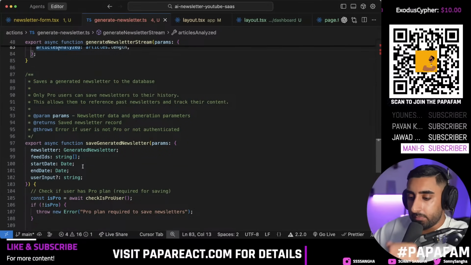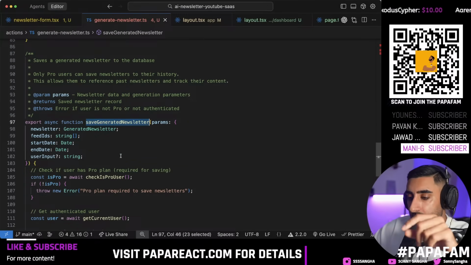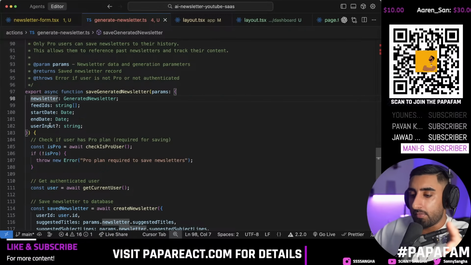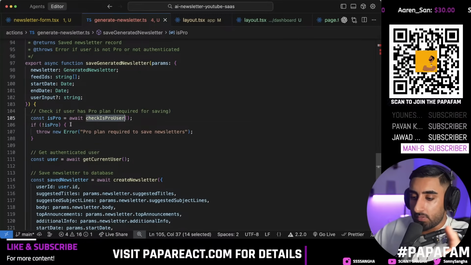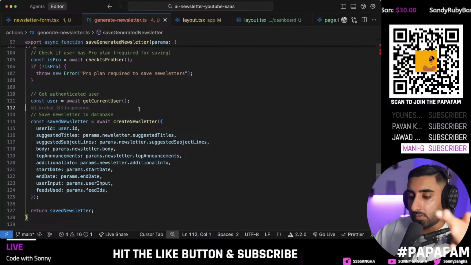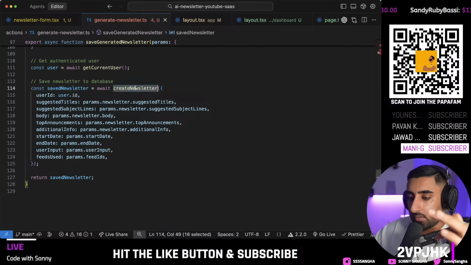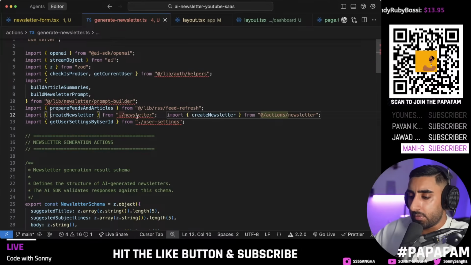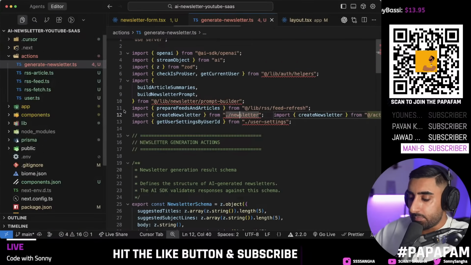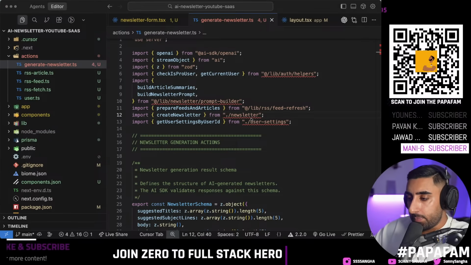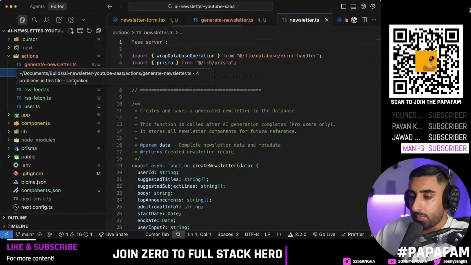Now next up, we have save generated newsletter. This one is for the pro users. Effectively here, we have all the information. We check if the user's a pro user. If they're not a pro, we say pro plan is required. Otherwise, we get the authenticated user and save the newsletter, so create newsletter for them. Okay, create newsletter. I think we have... No, we don't. Okay, so I need to do a bunch of stuff right now. Firstly, I need to create the newsletter helper for saving a newsletter for a pro user, so let's do that.